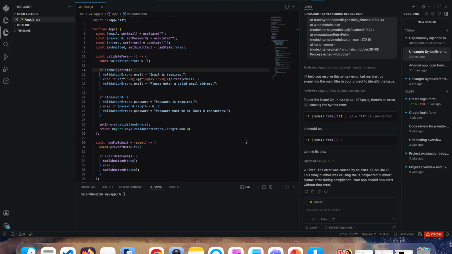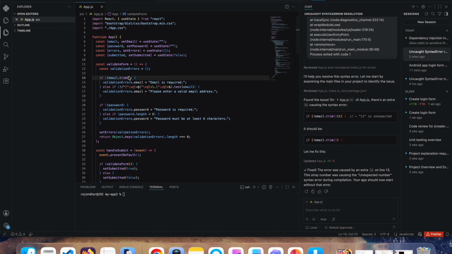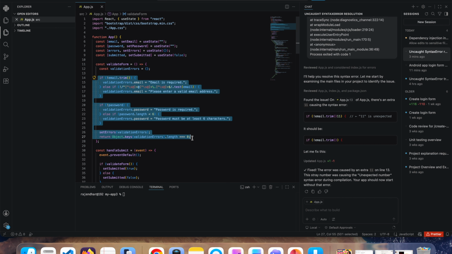And the next usage is refactoring the code. For example, if you want to refactor by implementing SOLID principles, what I can do is simply select this code and say, refactor this code using SOLID principles.